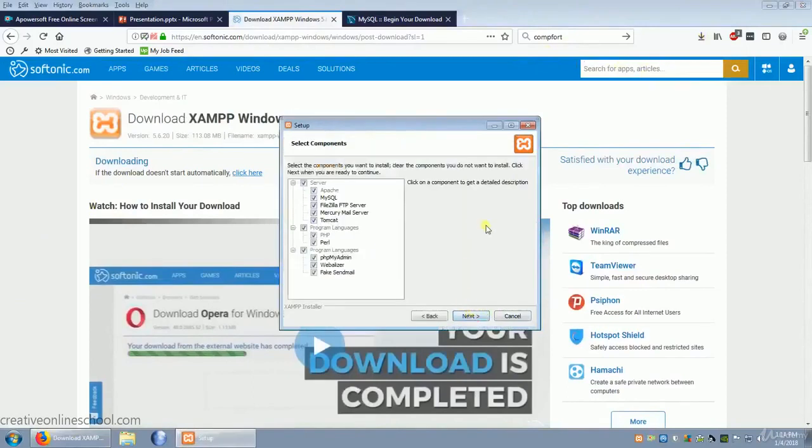And in here, we don't really need most of these things. We're just looking for MySQL, so we're going to uncheck all of these. Remember, we also want to get PHPMyAdmin. We're going to click Next.